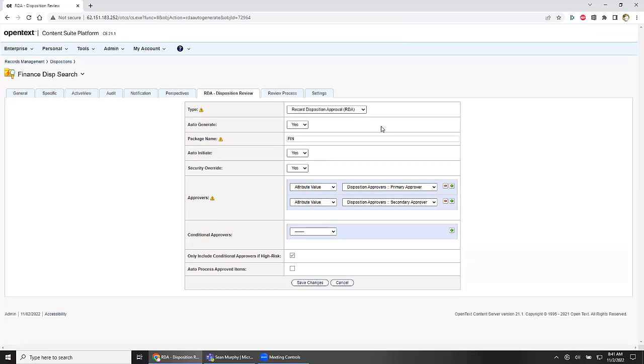Well, how does it know which objects go to which approver? Well, we are slicing and dicing based on metadata. If you remember, on every object, we capture primary and secondary approver. So RDA will look at those metadata fields and build the unique set of records for whatever groups were applied to those objects, and build the package and then automatically send them out to you.